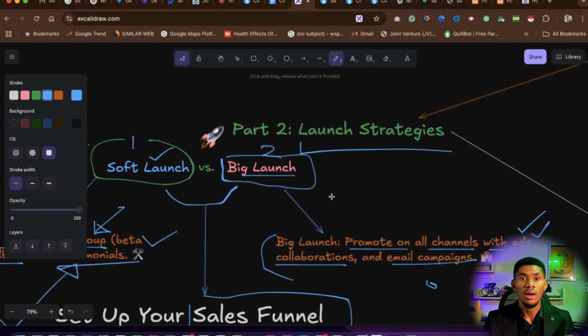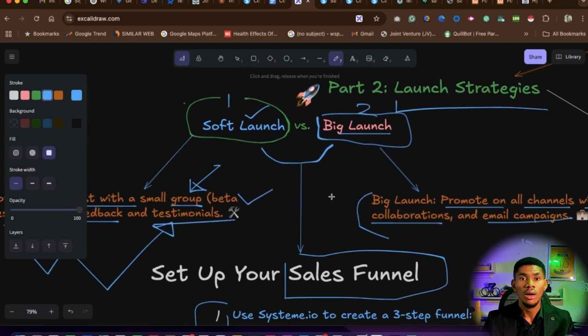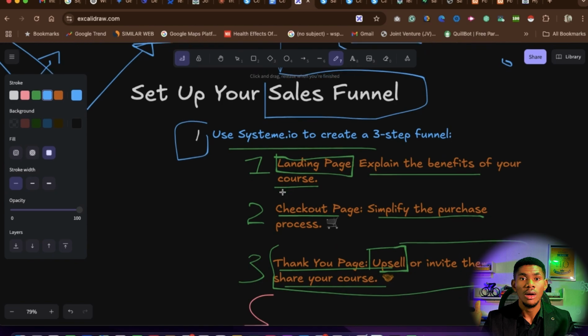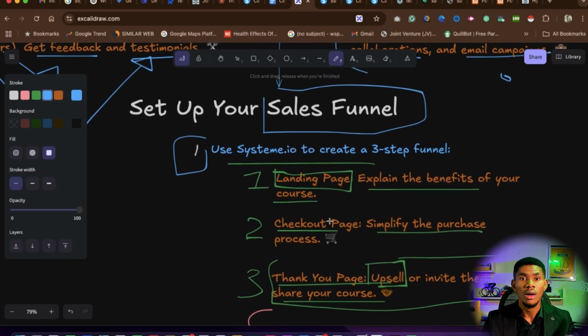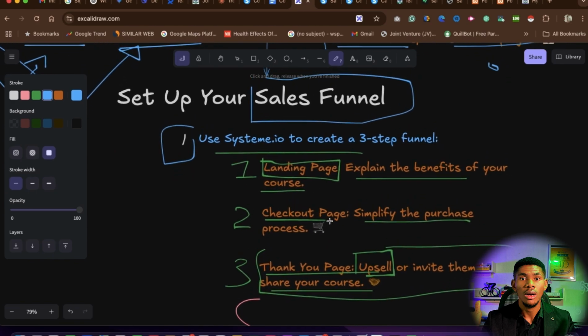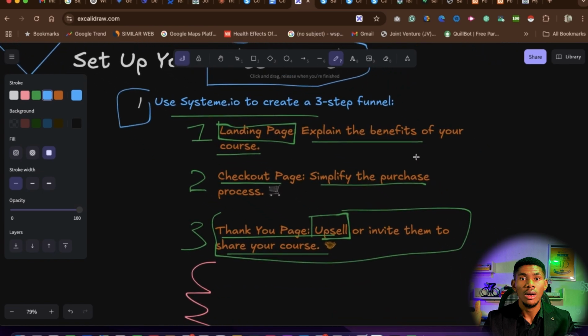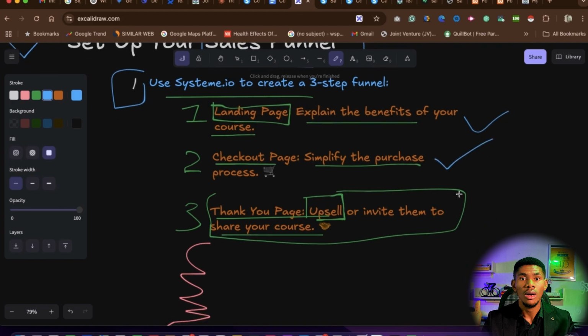After doing that, you want to go and launch using the strategies I explained, where we have a soft launch and we also have a big launch. I gave you all the various ways to launch with some actionable strategies on how to set up your funnel. As you can see, we covered a lot, and as a matter of fact, I'm enjoying this. I can keep talking about this all day. We talked about landing pages, we talked about checkout page, and we talked about thank you page.